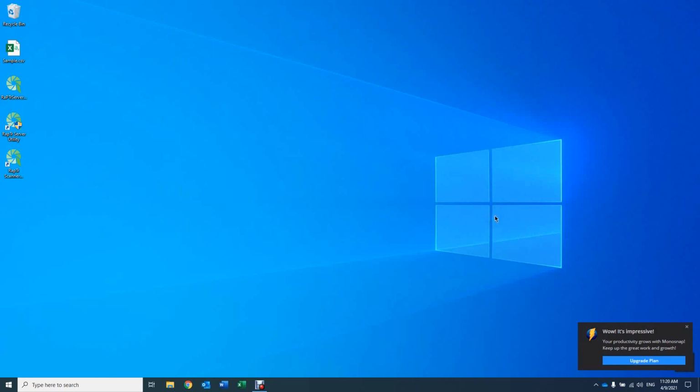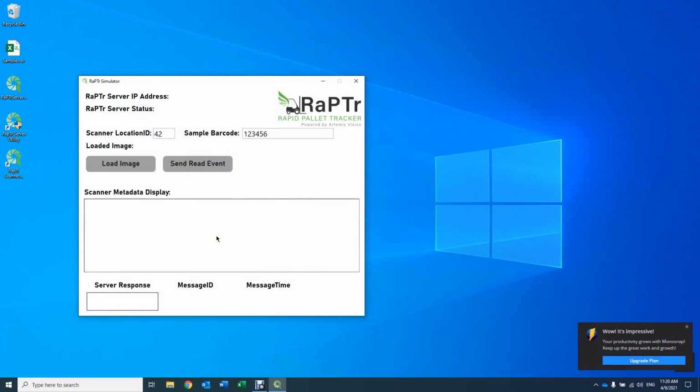Okay, so now at this point, we can go ahead and open the RaPTr Scanner simulator. The RaPTr Scanner simulator is used to set up your interface and test some of the interface options before receiving your RaPTr scanners. So we're going to go through how to use that real quick. So first you can see the RaPTr server IP address, which in this case is the IP address of this computer, and the connection status, which shows OK.